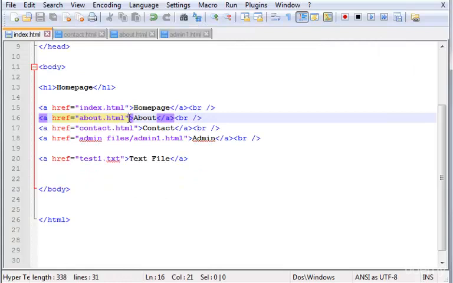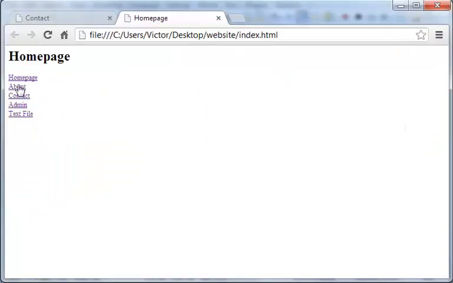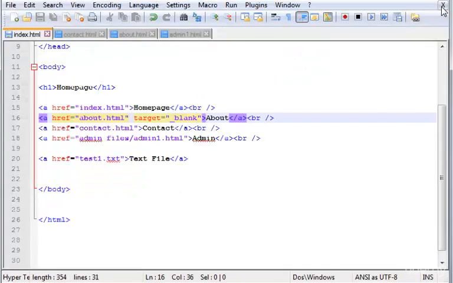Let's go to the about.html path here, or the about link, and if you want to open the About page in another tab automatically in your browser, you just have to type target equals, double quotes, underscore, and type blank. Okay, save that, and let's run this on Chrome. And if you go to the About page now, let me just click here.